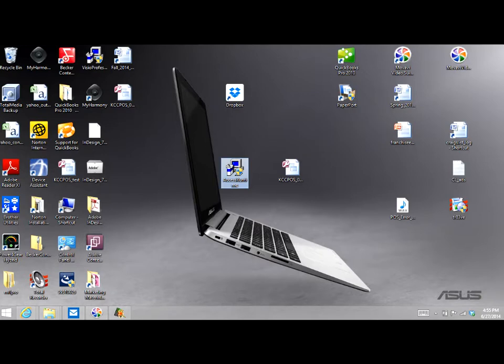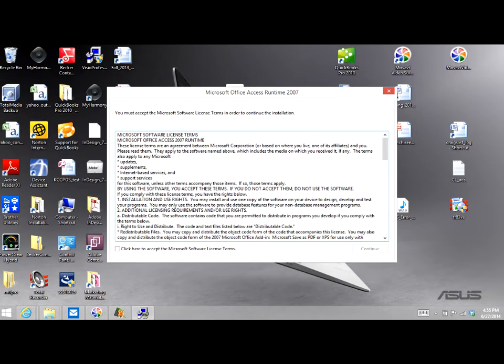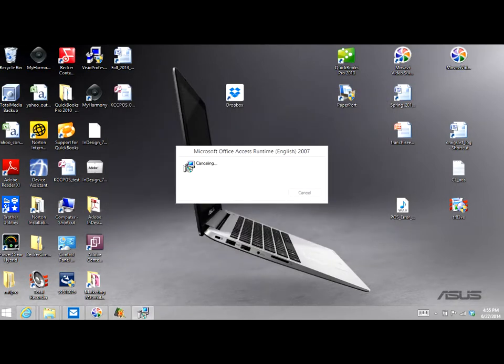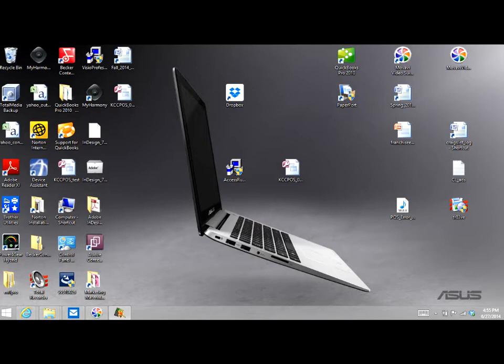The next step of the process is to install Access Runtime. It's already loaded on your desktop, so click on it and run through the installation steps. Accept the terms and continue through the process. Now that you have Access Runtime installed on your computer, you have several key files in the KCC POS folder.